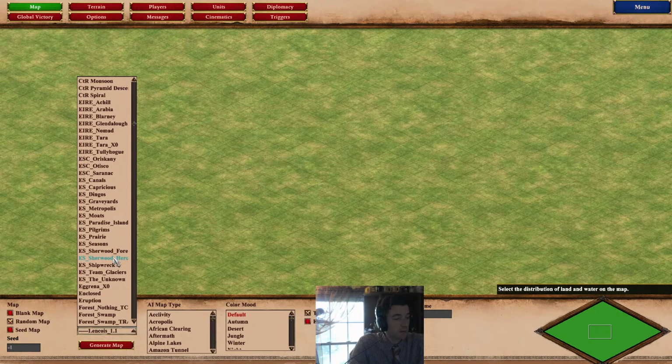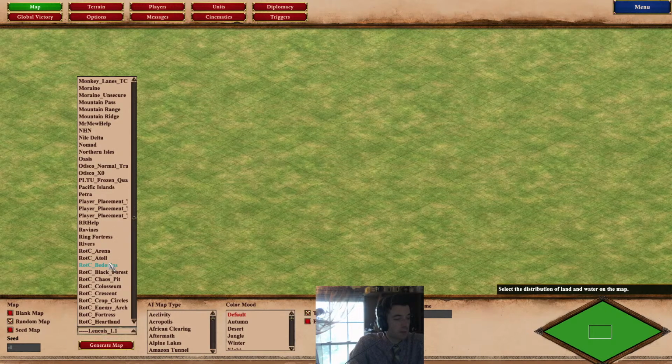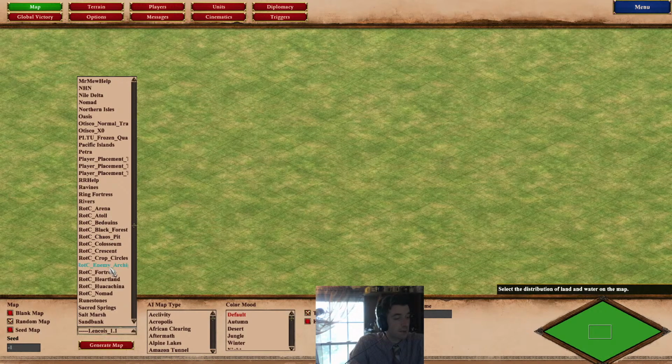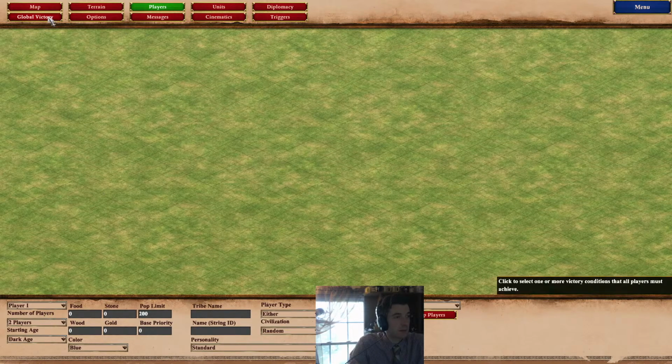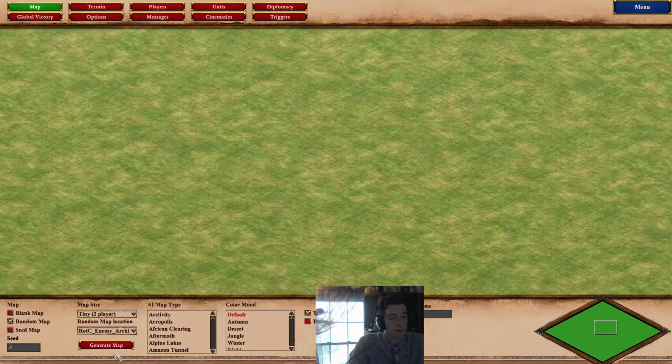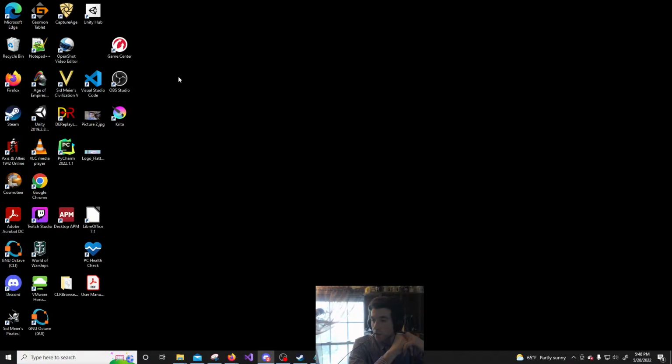So, Return of the Clans should be down here somewhere. Yes. Enemy Archipelago. So let's see what it looks like on tiny size with 2 players. It's the most basic. Okay, good. Uh-oh. Seems to be frozen. It crashes.